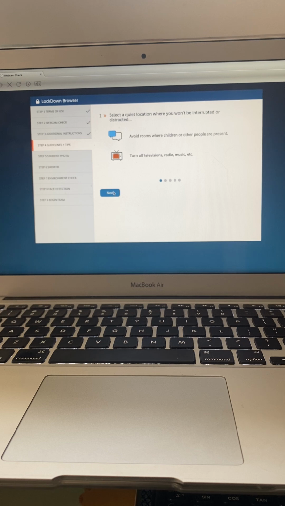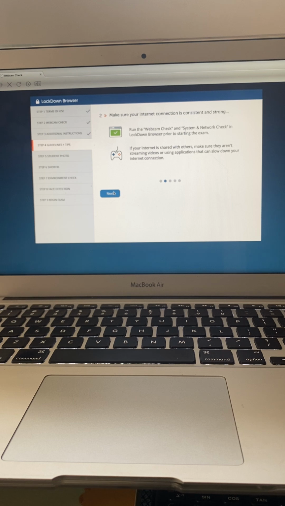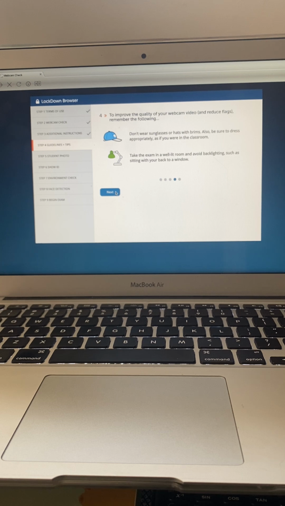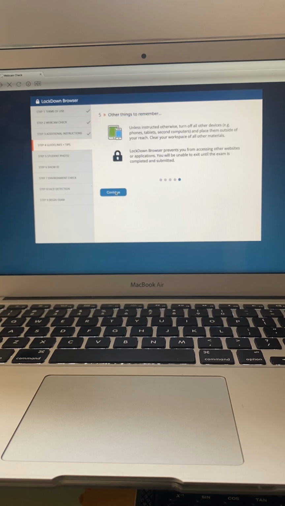And then it says to avoid rooms with children or other people, turn off televisions, radio, music, run the webcam check and system network check in lockdown browser prior to starting. Make sure you have good internet and that people aren't using up all the internet in your house at the moment. This says to not be on a bed or a couch or have the computer on your lap. Make sure you have good lighting and don't wear a hat or sunglasses. And make sure you don't have any other devices within your reach. Right now I have my phone because I'm recording this.